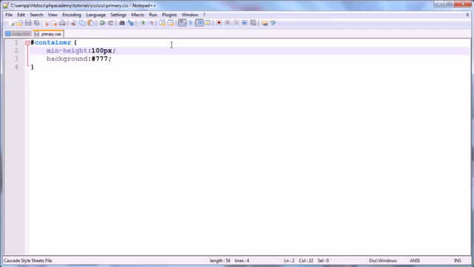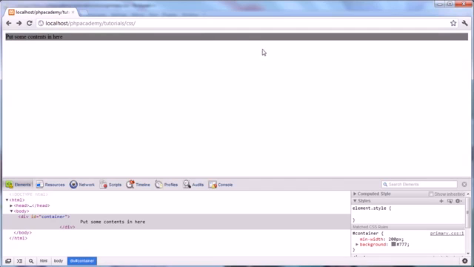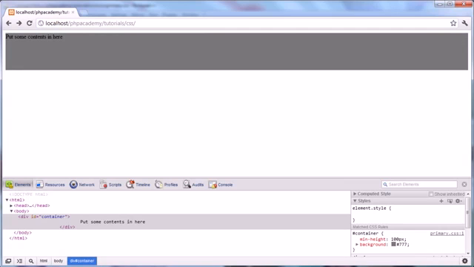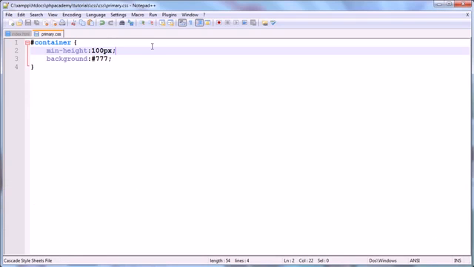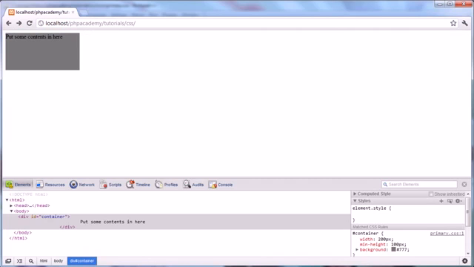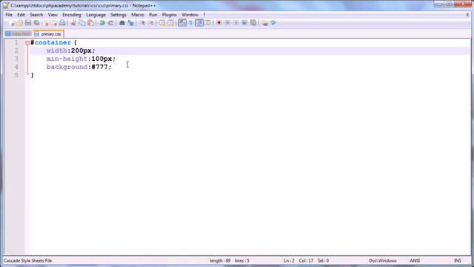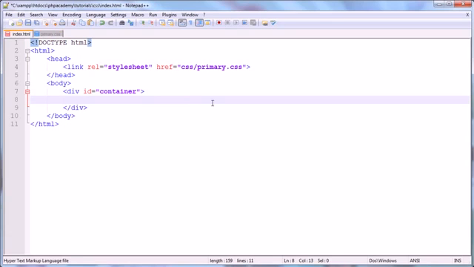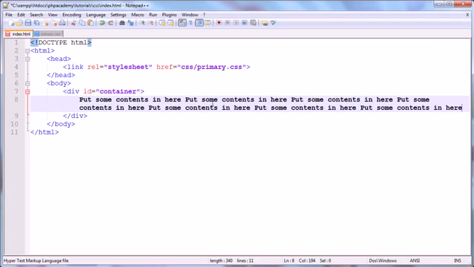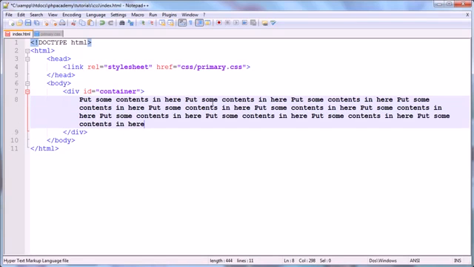A minimum height of 100 pixels. That will just mean that we get a minimum height of 100 pixels here. Let's just specify a width for this now. Okay, now you can see we've got minimum height 100. If we go ahead and fill some contents in here, so let's paste, paste, paste, paste, paste, paste, paste. Just paste all this in.